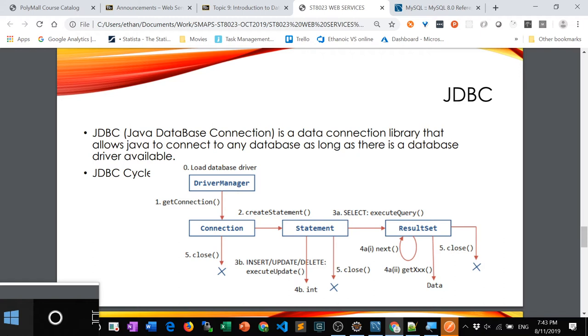So to get a connection, you must always log in. The connection always consists of a connection string. The connection string will always have something like a schema.